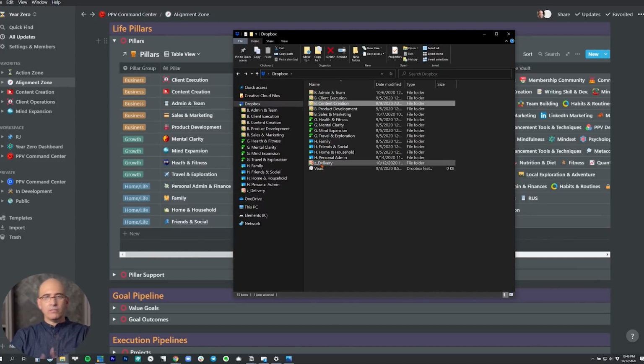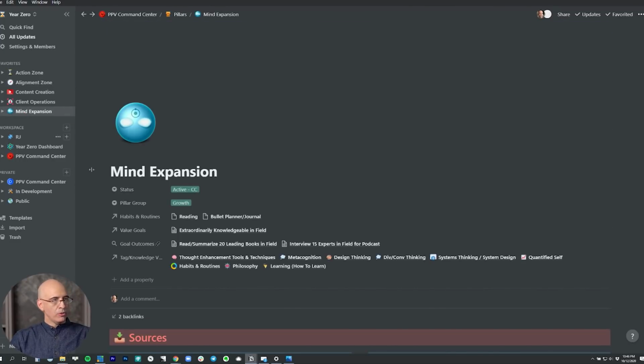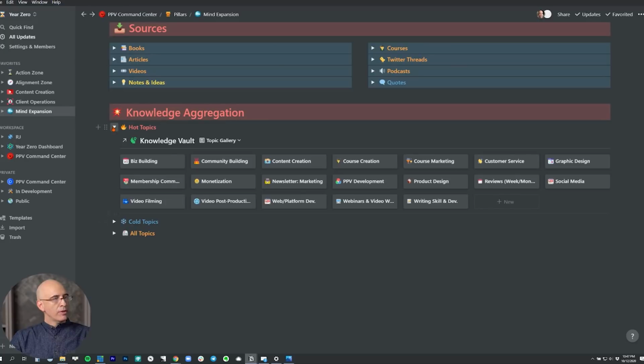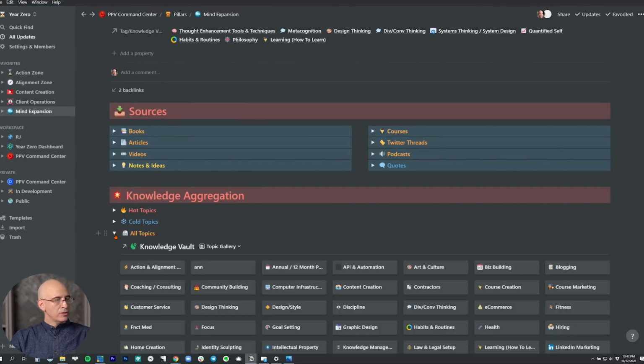So if I'm doing content production and I have certain projects that are more important than others, and I'm going into them a lot, but that whole folder is filled with a lot of stuff, you can start breaking it into different groupings by hot and cold activities. It's still within content creation, so it's always where you look for it. But just like we took our mind expansion dashboard and broke it into hot topics, cold topics, and all topics, just so you have the option.